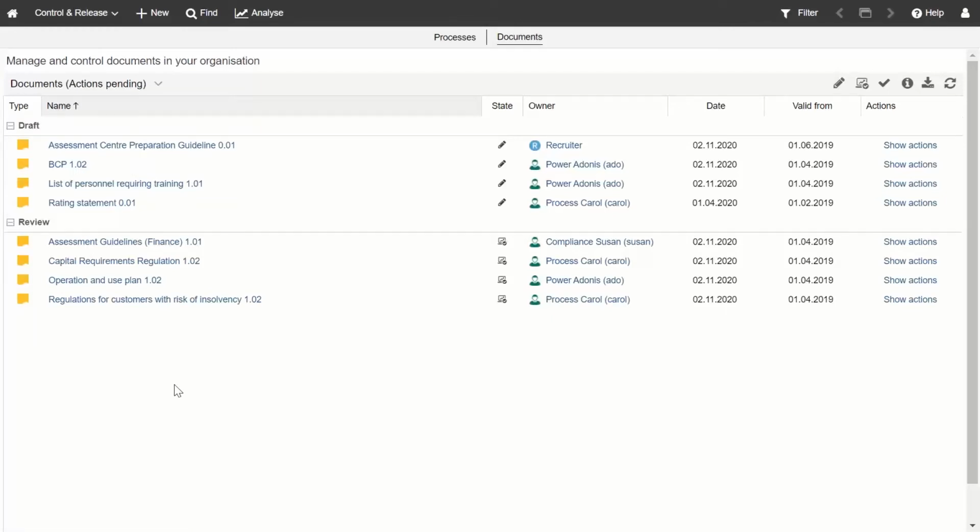And what I'd like to do is, instead of running through an example of the control and release dashboard with a process, actually highlight the document release workflow, which is not something that a lot of people have seen or that know even exists as a possibility as an add-on within the tool. You might already have it, for example.